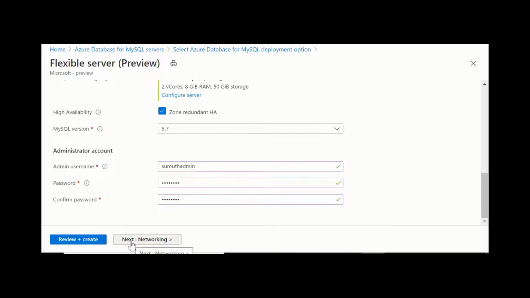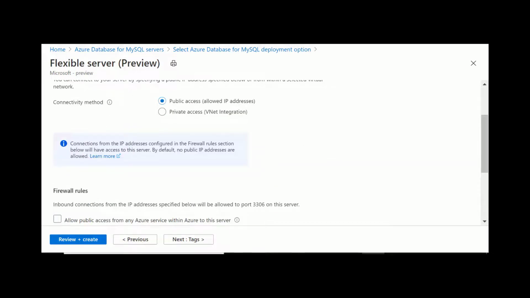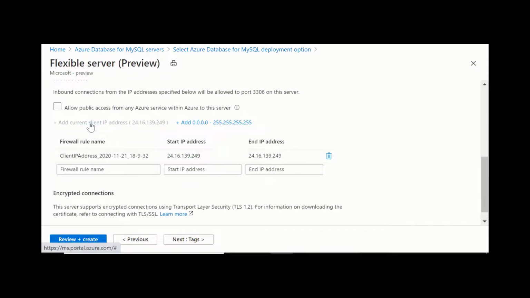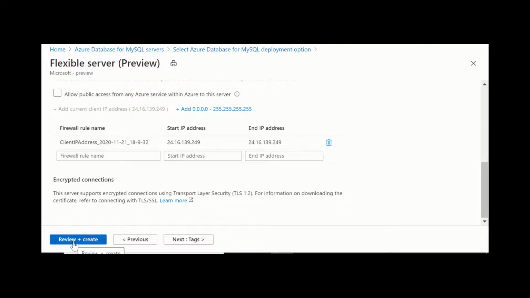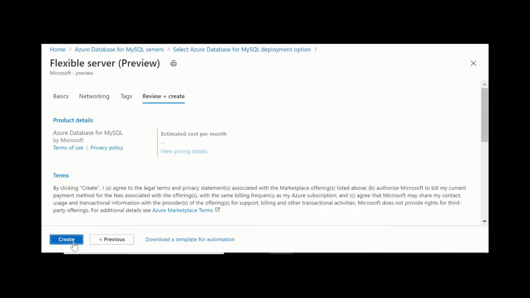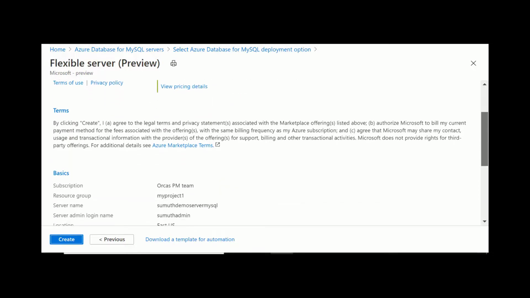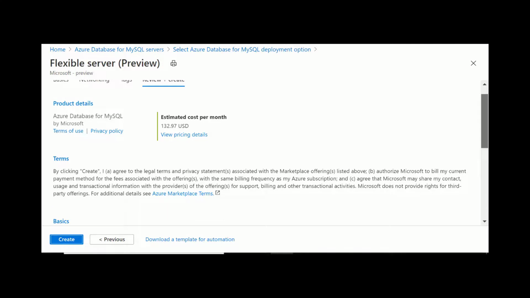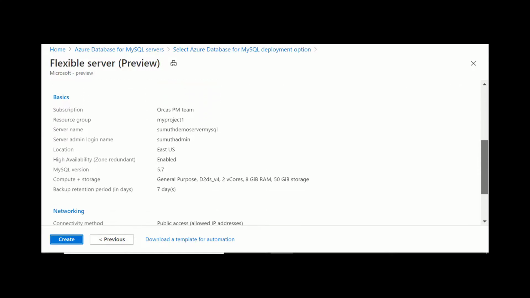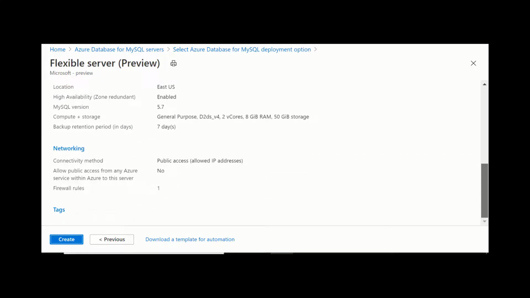Let's go to the networking page. You can choose private or public access here. In this case, I'm just going to use public access. I'm creating a firewall rule for my machine. And now I'm going to create my MySQL server. In review and create, look at the estimated pricing for your server, check all the values that you have configured, and finally click on create.